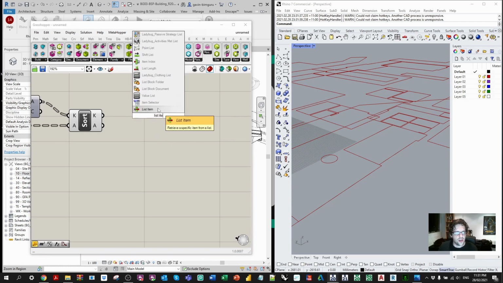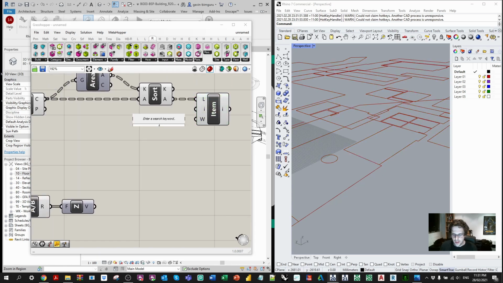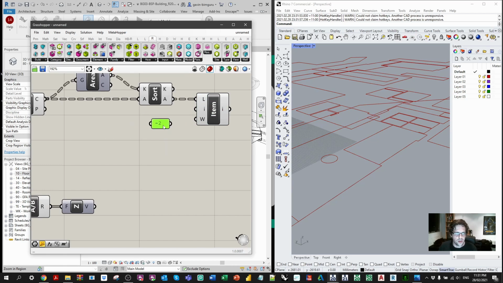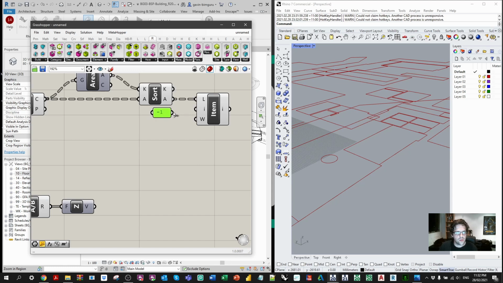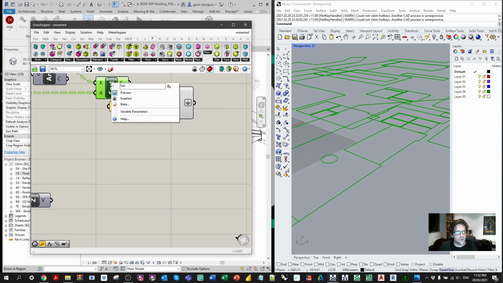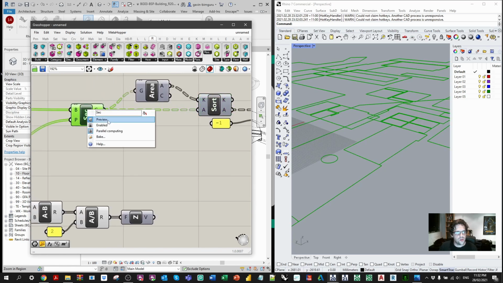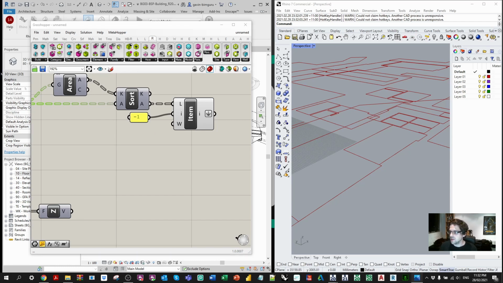So I'm going to call on list item, and from each of those curves, I'm going to index at negative one, which means the last item in Grasshopper terms. And now we should just have one curve for each list. So I'll just turn off some of those previews. And that removes that column and any other potential curves in future that might come and interfere with the script.